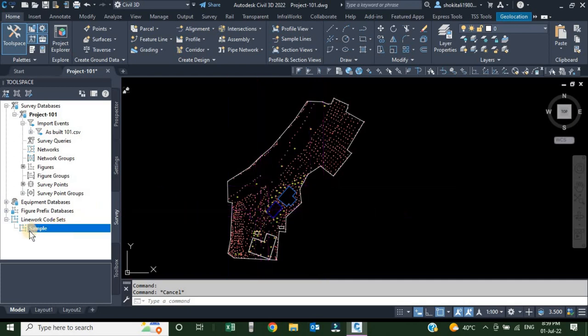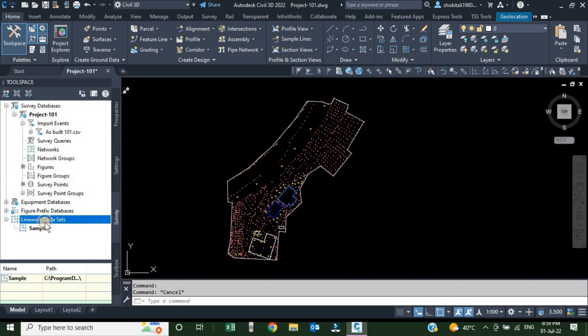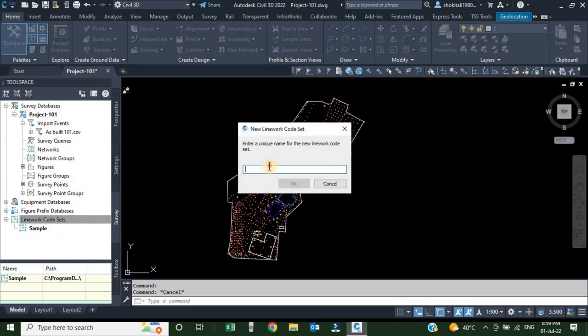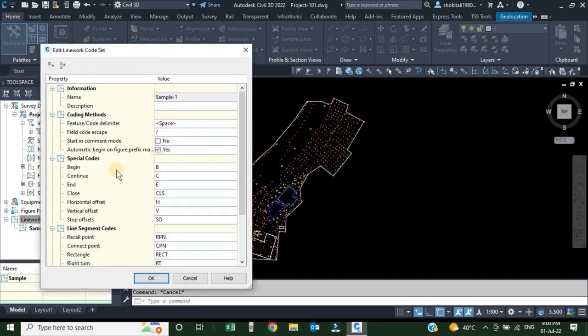The second part, if you want to create a new line work code set. So far there is only one, which is sample. To create a new one, just select this one, right click, new, give a name here. I'm going to give it sample-1. Click OK. And if you want to change the codes here, you can change the codes here. So I don't want a B, I'm going to use ST, C, continue, I will keep it the same, close, CLS, horizontal, H, whatever changes you want, you can make the changes.